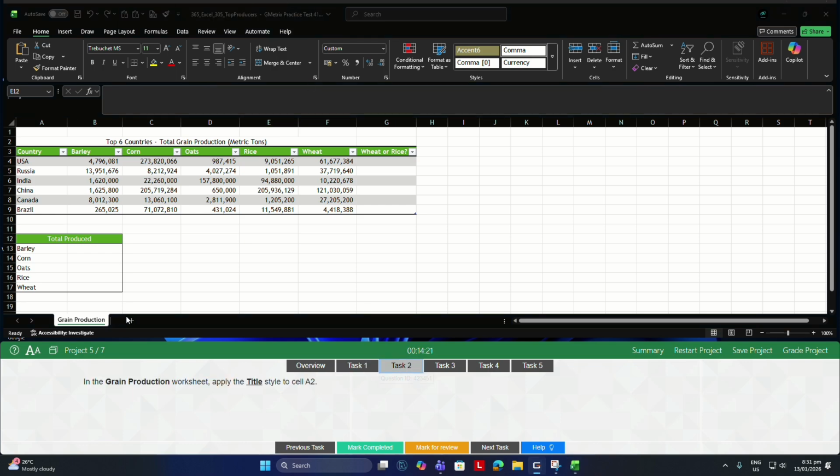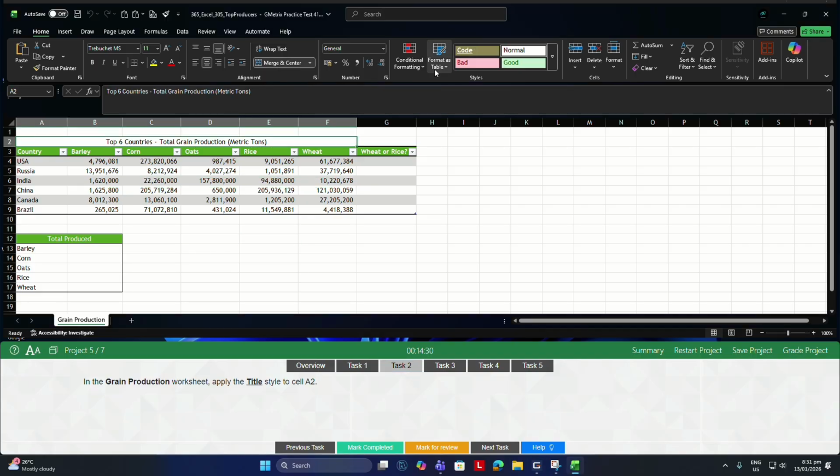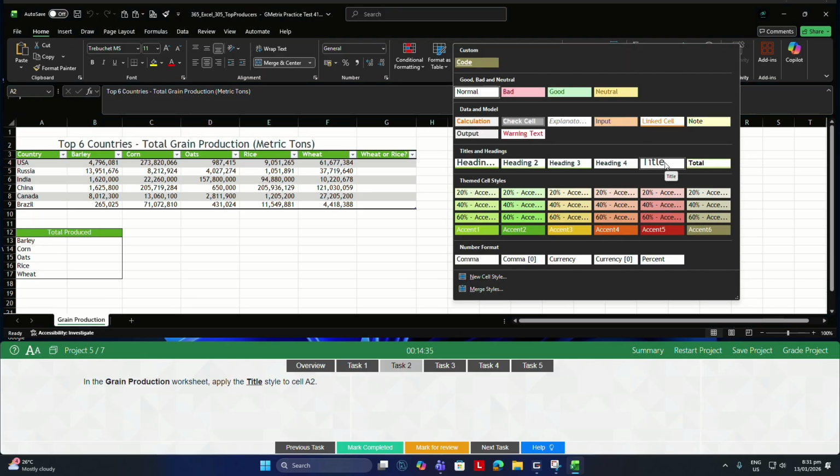Task 2. Grain Production worksheet. Apply the title style to cell A2. Click A2, Cell Styles. Here, select Title style.